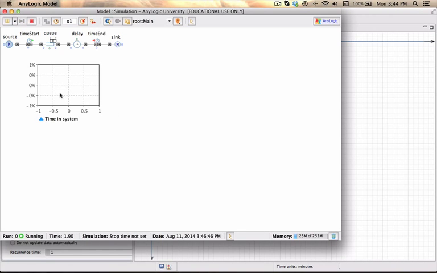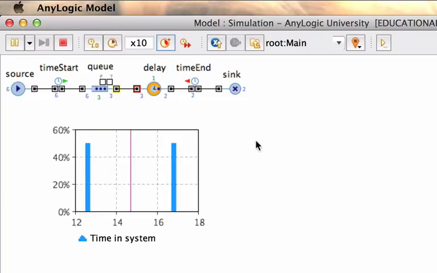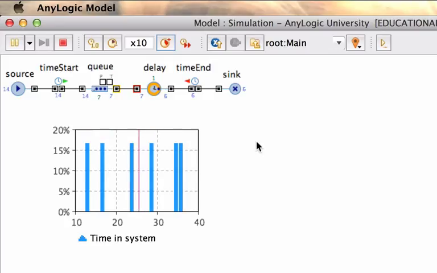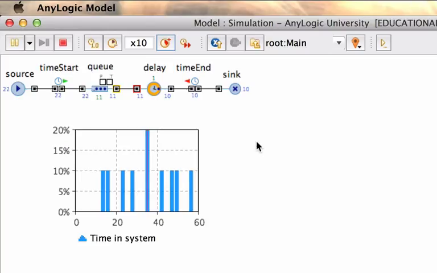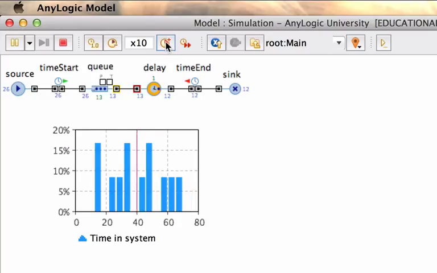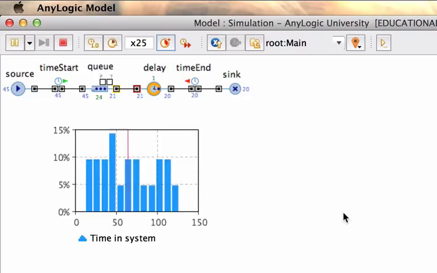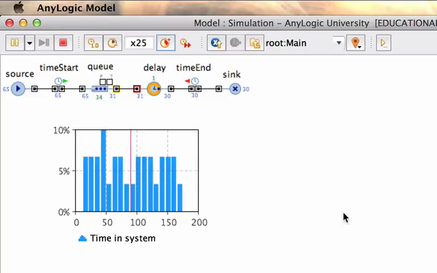What we expect will happen is that the histogram will update itself as the entities actually pass through. So let's just speed it up. And there you see the histogram starting to produce some distribution. The longer we run it, the more it will actually update.